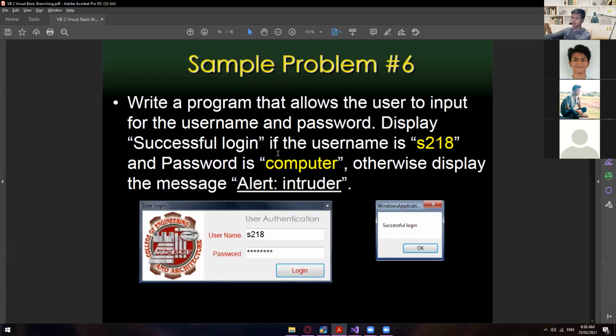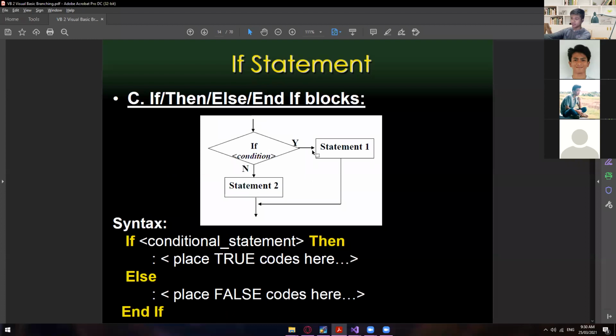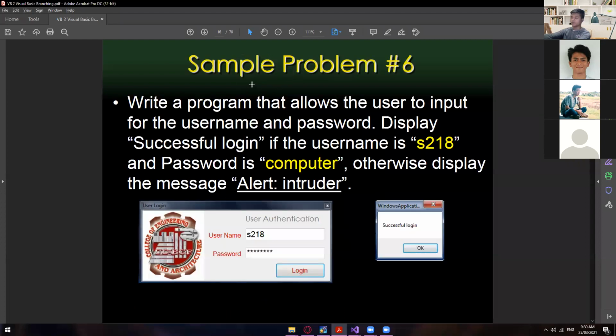All right, so let's have an example regarding this if statement. We have sample problem number 6. Write a program that allows the user to input a username and password. Display successful login if the username is S218 and the password is computer. Otherwise, display the message alert intruder. Let's try to create this one.